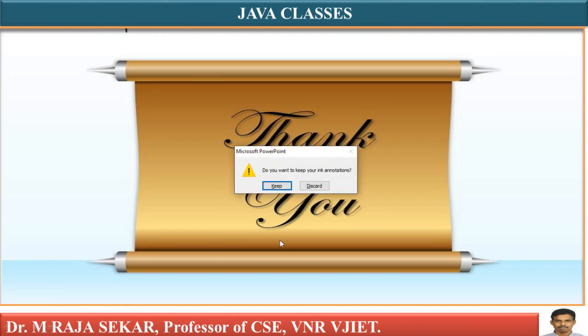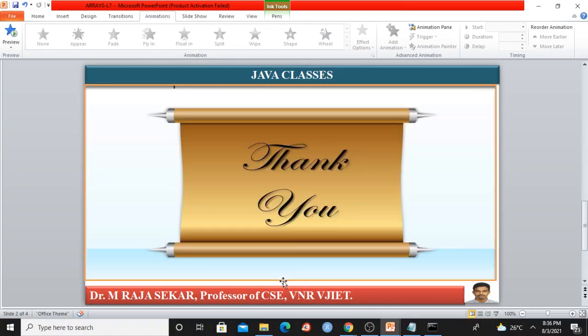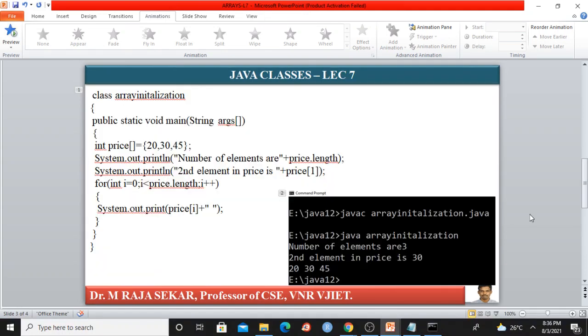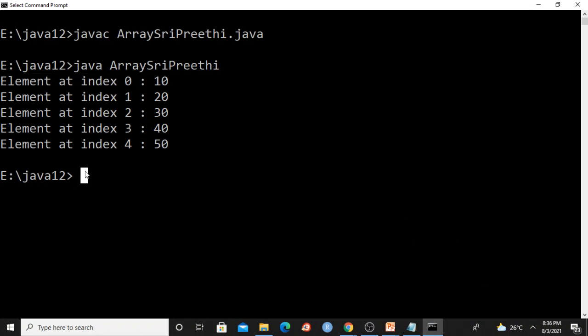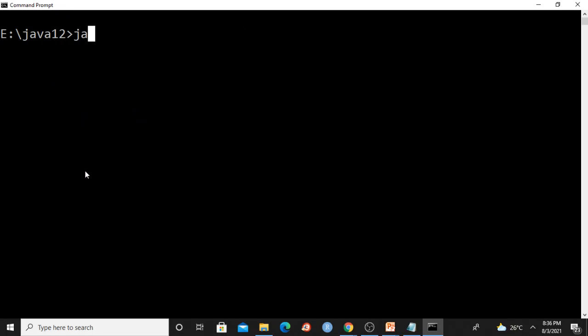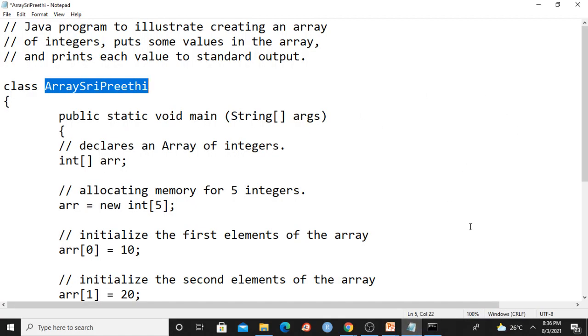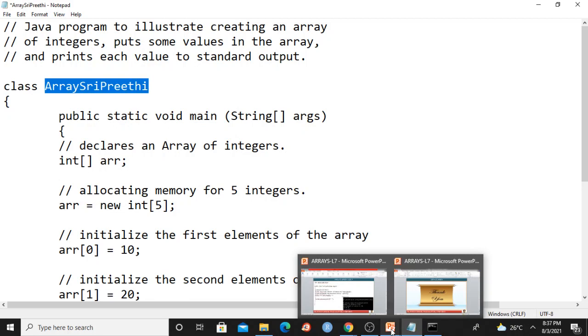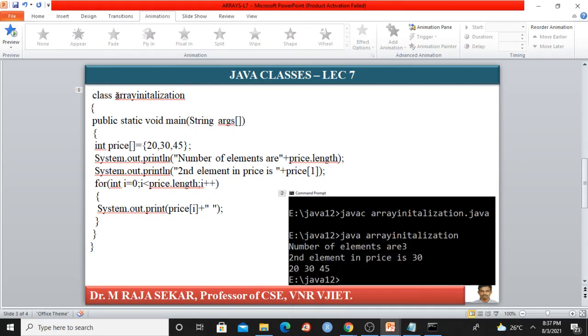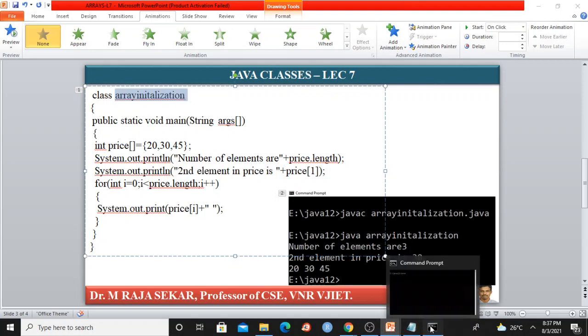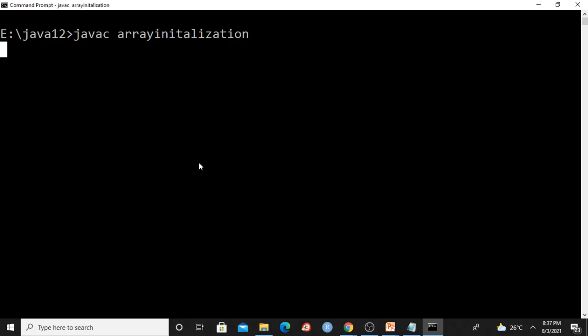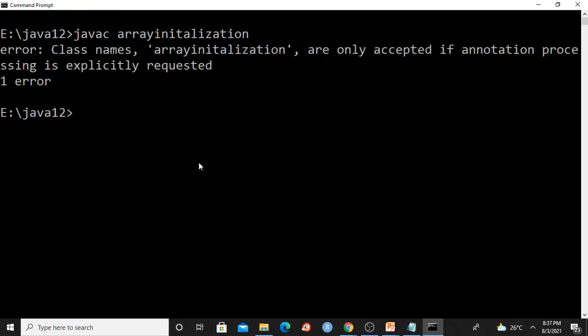Here, let me demonstrate this program. How can I demonstrate? Just see. What is my program name here? I think it is array initialization. Let me go to command prompt. Let me check this array initialization. Just see. I think there are 2 programs, isn't it? Let me say javac. Yes. Let me copy that program name. What is my program name? Yes, I think I must open this one. Let me say this is array initialization. This is my class name. Of course, my program name is also same. Therefore, let me say like this, .java.